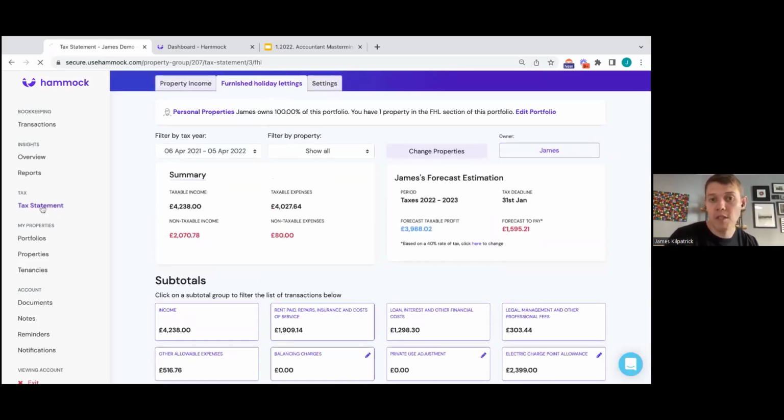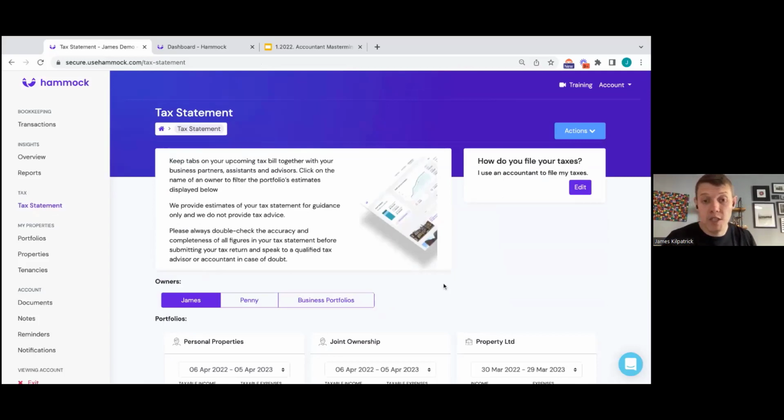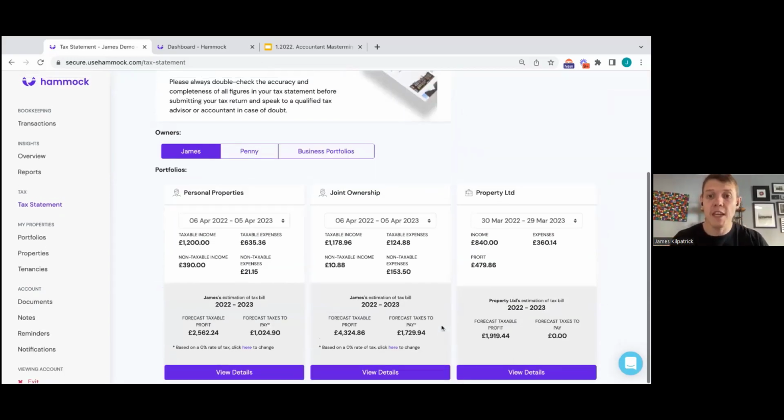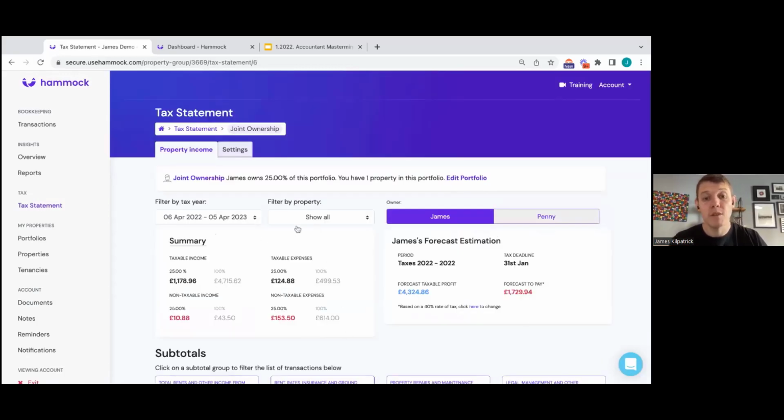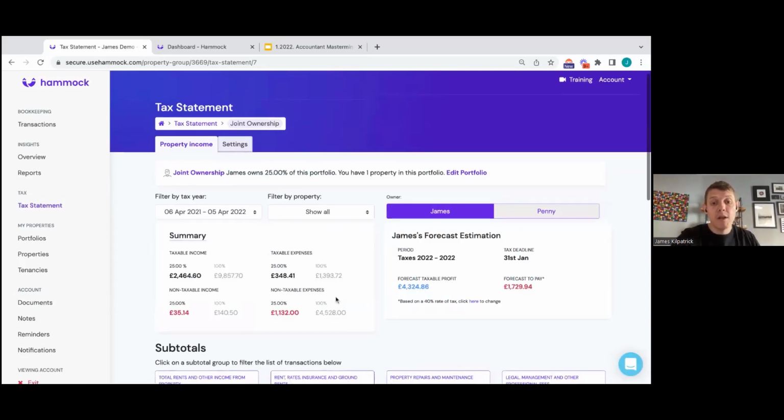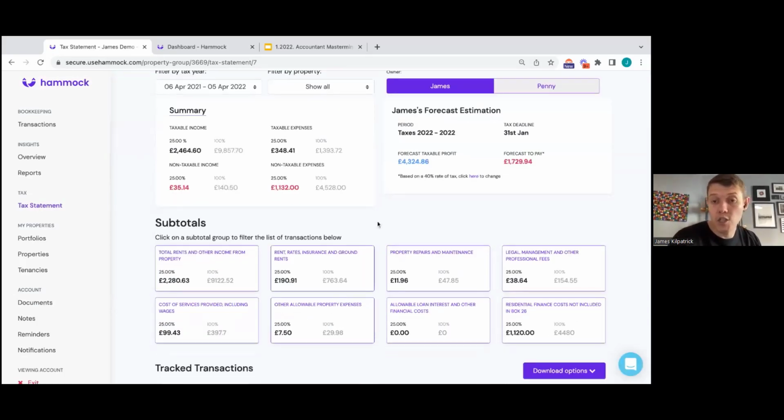Final thing on the tax statement, because I think this is actually one of the coolest features in Hammock, at least for the accountant. Let's have a look at my joint ownership portfolio. So if we go in here, this portfolio doesn't have any furnished holiday lets, which is why I don't have that holiday lettings tab. But what it does tell me is that I actually only own 25% of this portfolio, because that's how I set it up at the start. Again, I can filter by tax year. And then we get all the same figures that I just showed you a second ago.